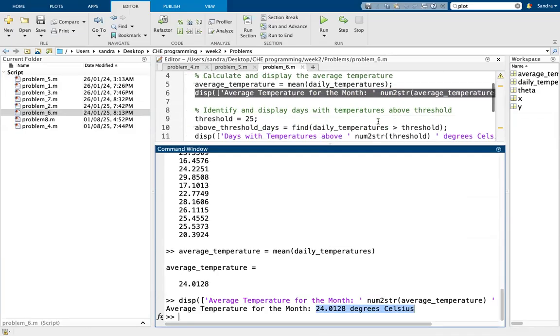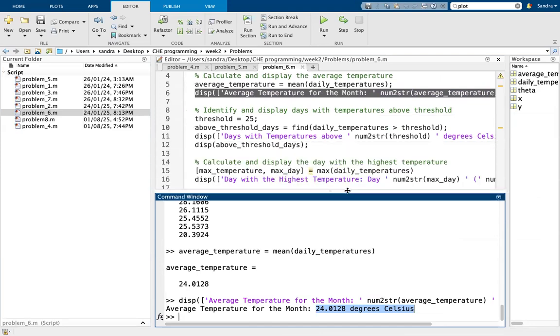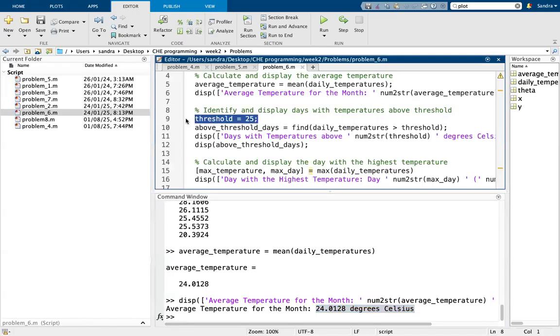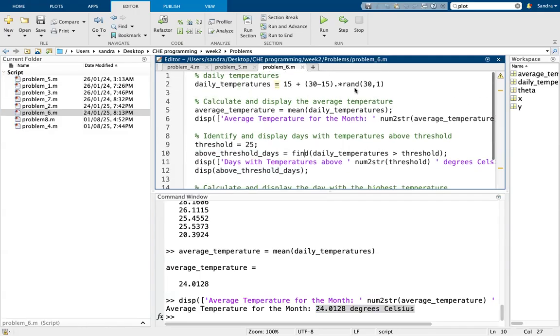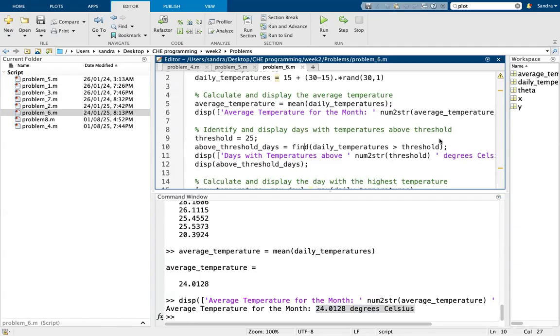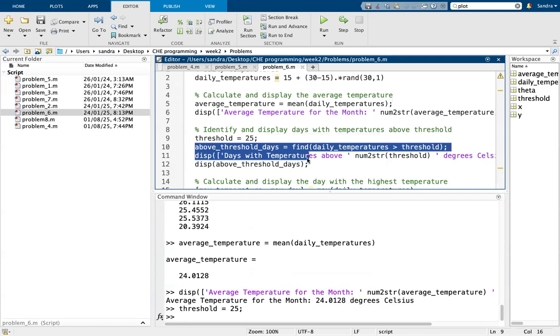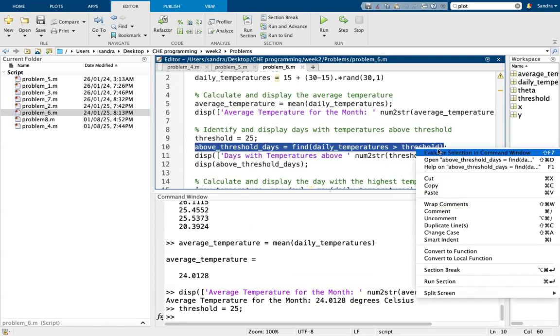Now you want to identify the entries which are greater than 25 degrees Celsius. For that you also have an inbuilt MATLAB command. I'm just declaring a variable threshold equal to 25, and my new variable is above threshold days. The inbuilt MATLAB command for that is find. You give the whole vector and greater than threshold. It will only give you the indexes of the days which have values greater than the threshold.